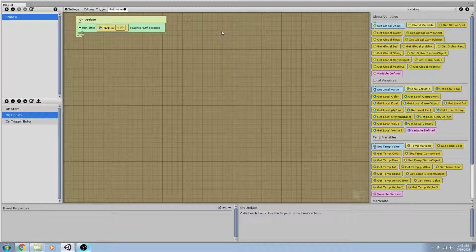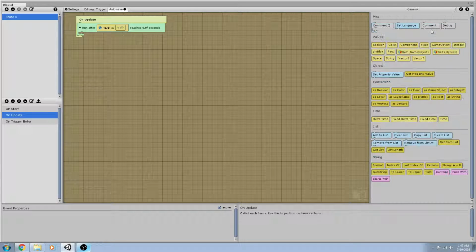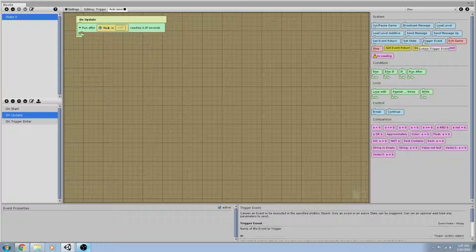So after the 2 seconds, we want to give it some information of what to do. Now, what we need to do on this onUpdate event is find every actor inside that list that we created, and each actor that enters the trigger, if you remember, gets added to this list. So we can just go back to common, or actually flow. We need the loop with each actor that's inside of this list.